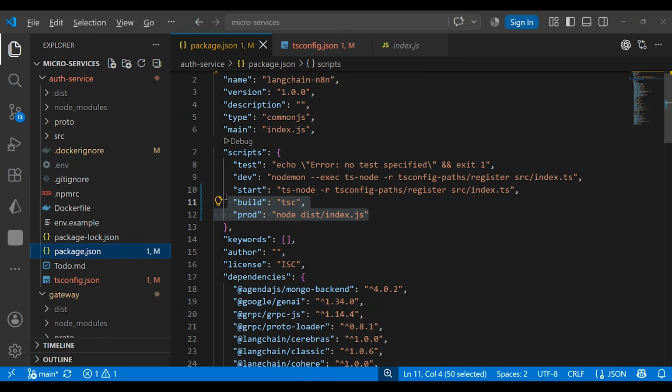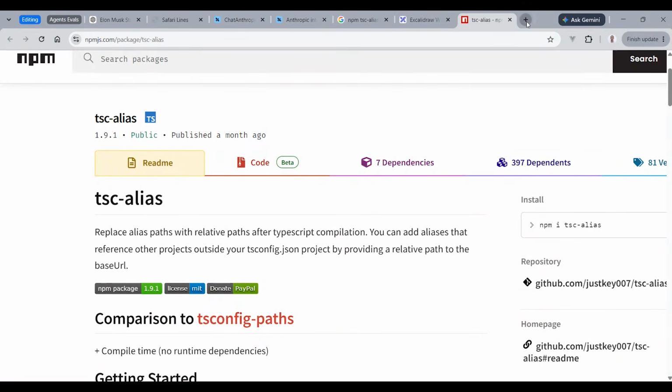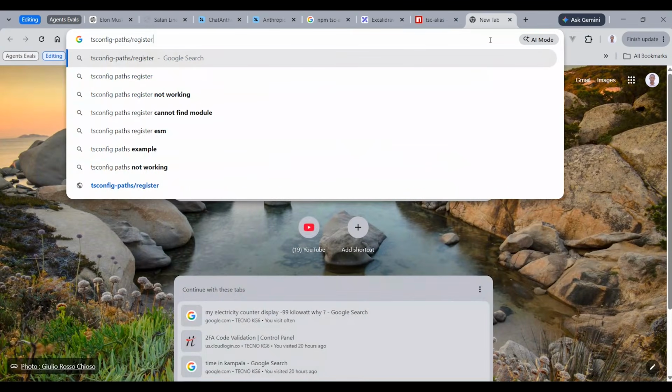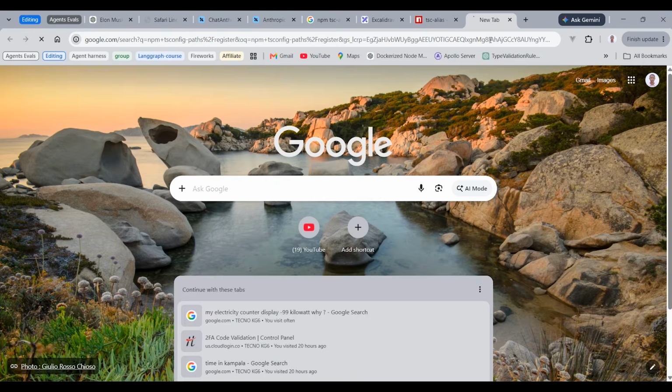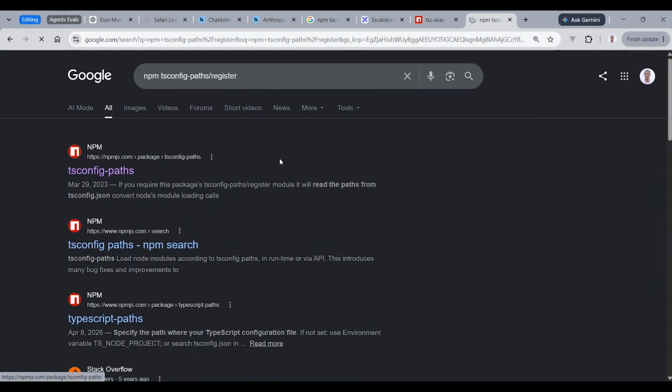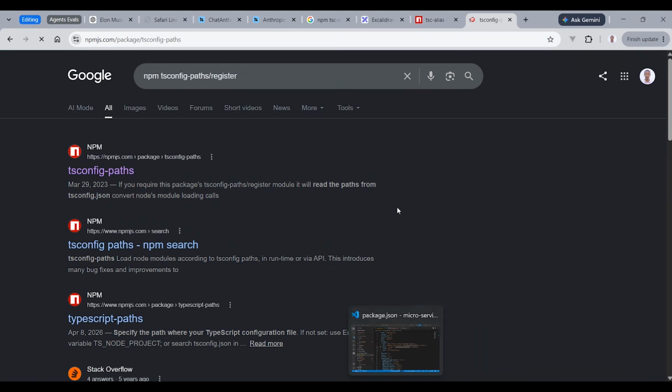As you can see here, in order to start up our app, we use ts-node -r tsconfig-paths. This is tsconfig-paths. We use tsconfig-paths in order to resolve the path alias. Let me pass it in here. I'm passing npm and I'm passing this. You can see this is tsconfig-paths. We use it in order to resolve the path alias.